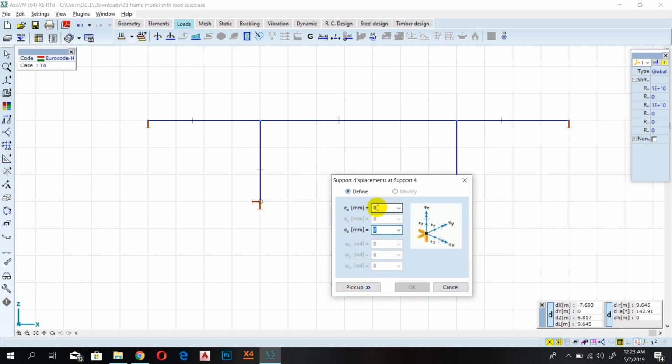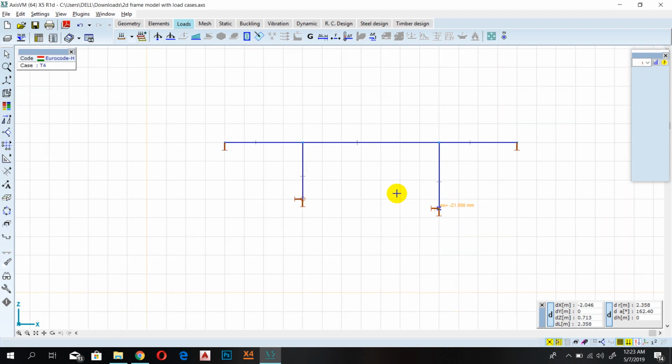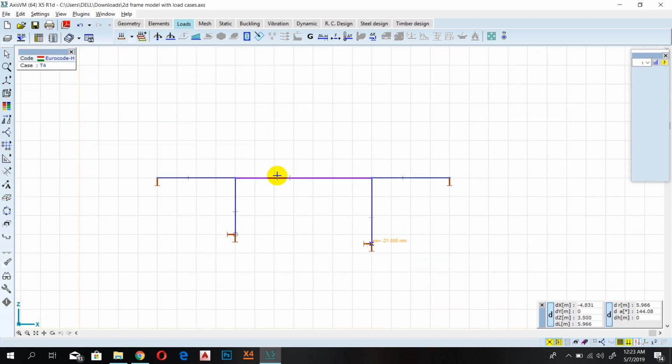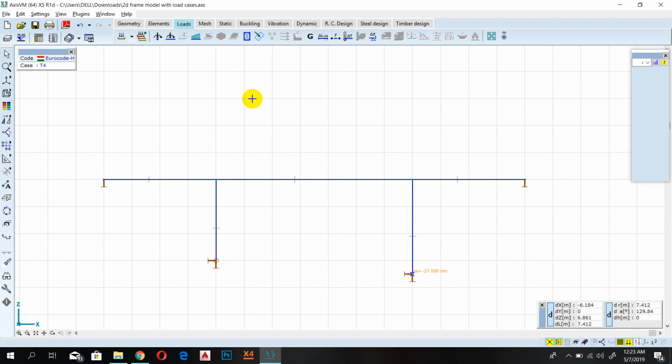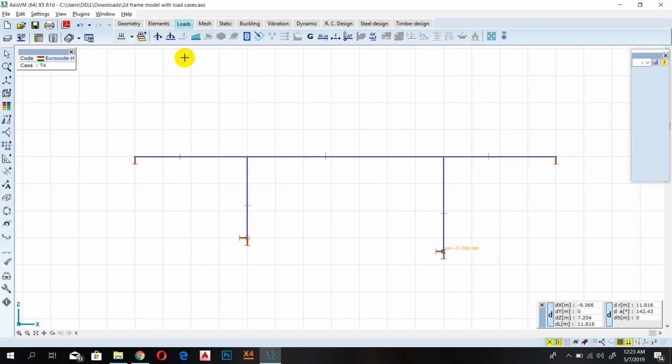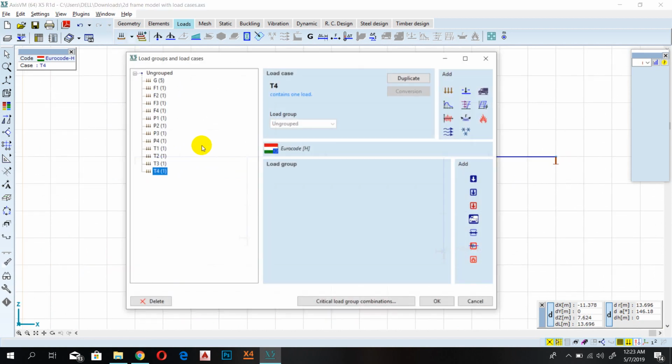And here it was negative x-axis, so it was minus 21. Okay, that's all. So till now we are very perfect, and we have made our structure, and we defined the load cases, and we defined the loads for them as well. You can see here 5 self loads, and then for each load case we have one defined value.